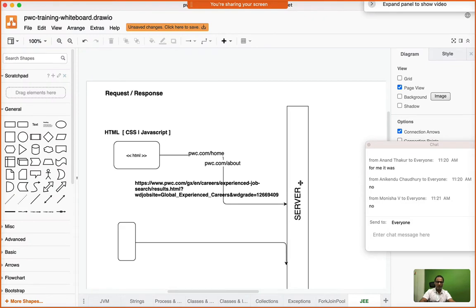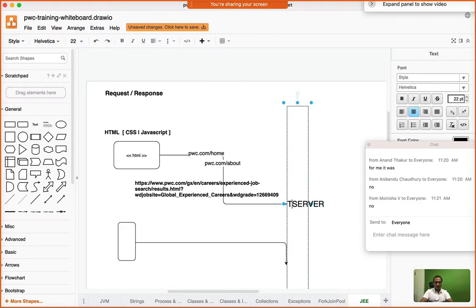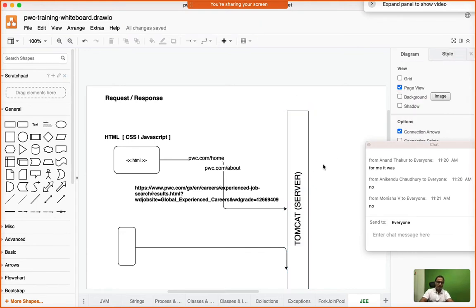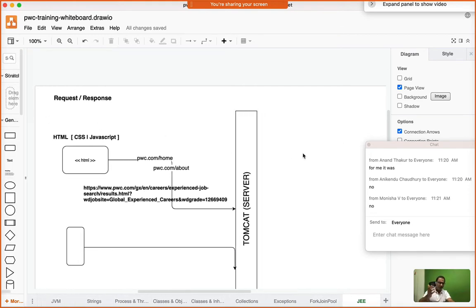Please, what is it that I'm expecting? So, here instead of saying server, I'll say Tomcat server. It can be Glassfish server, it can be Tomcat server, it can be JBoss server, it can be WebLogic server, it can be IBM WebSphere server. There are many Java servers available out there in the market. I'm going to use Tomcat in this training.